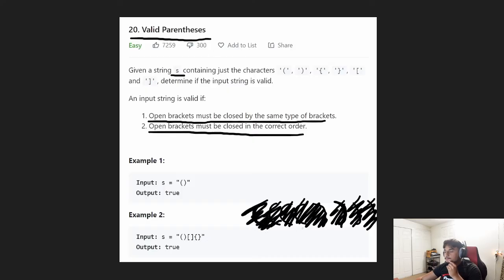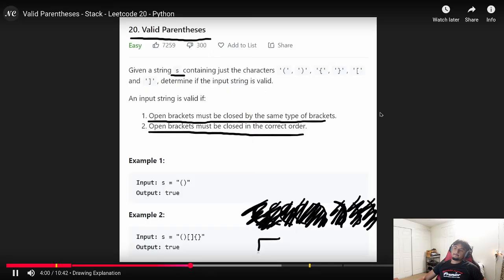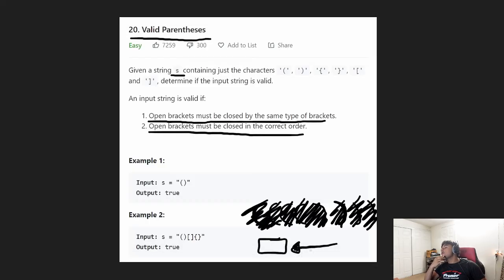And once we're done removing that, if at the end we have an empty list, like this, let's say this is our list and it's empty, then we know we can return true because we closed all our opening parentheses, they matched each other, and everything went great.